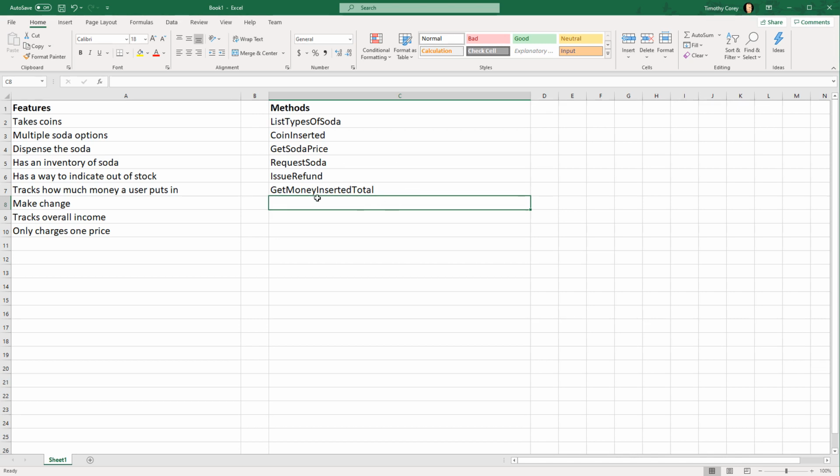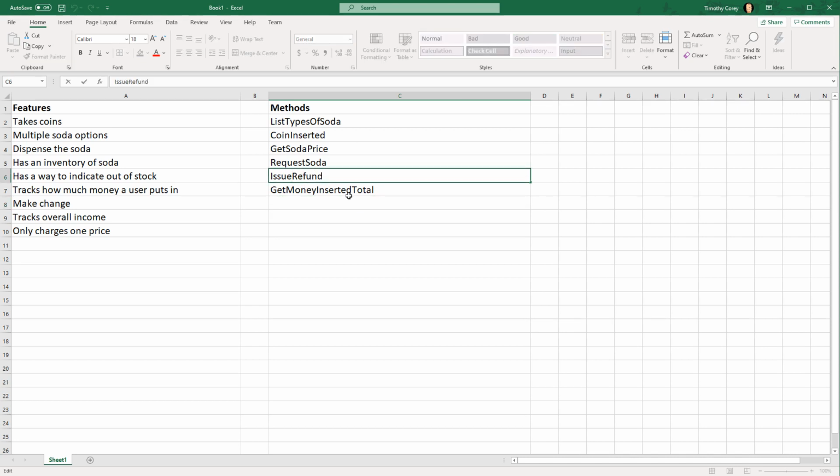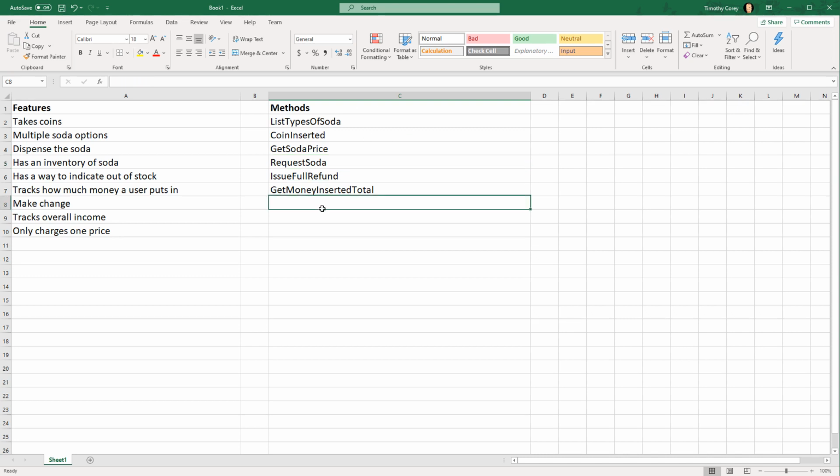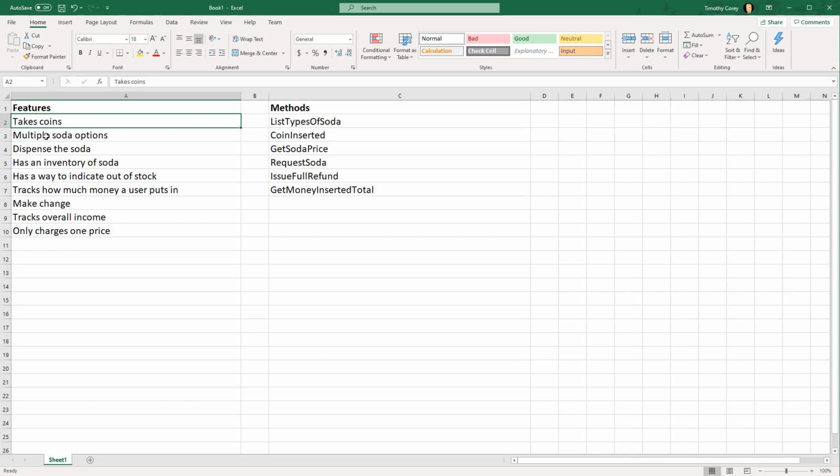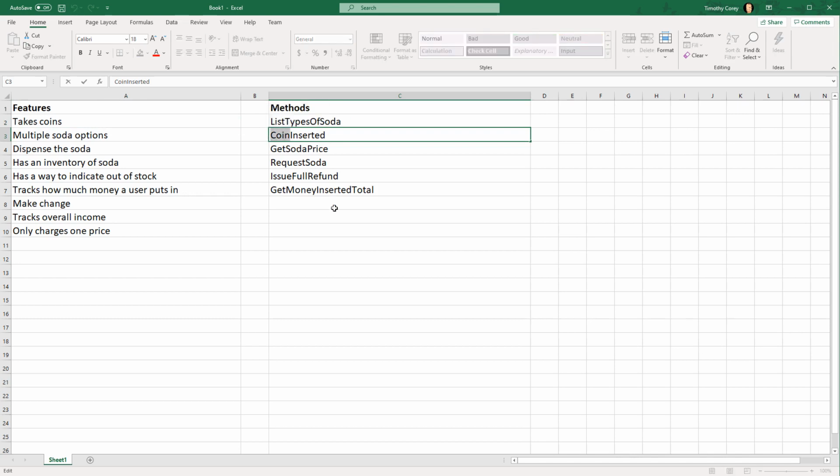But that would be different than issuing the refund to the user. How about issue full refund? This would be more of a partial refund because they overpaid. And that's a private method, not something that we need to include here. Now, right now, we have not talked about the idea of taking anything but coins. But if they were to give us a bill, then maybe we should say that this should be a money inserted.